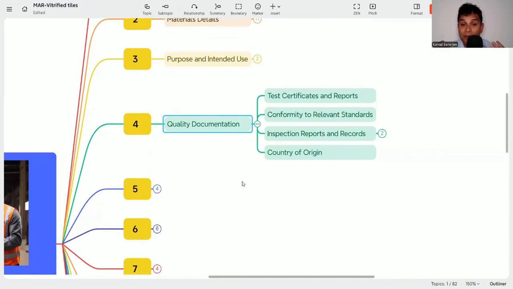Why? Whatever you are claiming about your tiles, the modulus of rupture, thermal coefficient, you need to substantiate with the test certificate. You have given the material test data, you have given the compliance statement, but how will I ensure that these are as per what you are claiming? That is why you need to submit the test certificate and report.